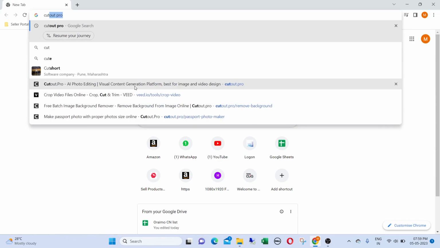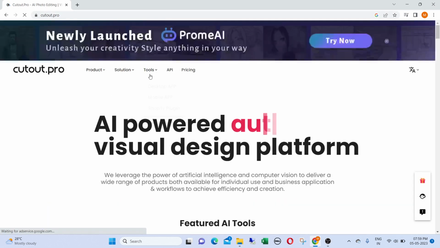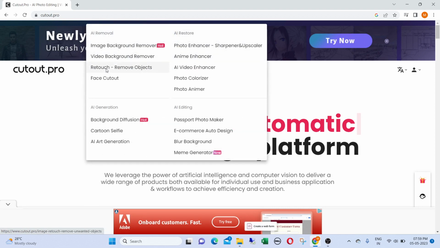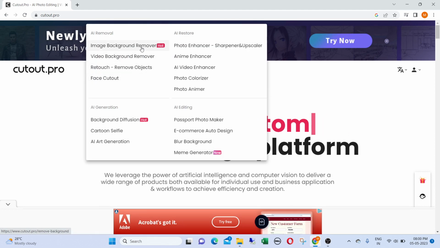Open your laptop or phone browser. Type Cutout Pro. Click on the website. Here we can see features: image background remover, video remover, all this. Let's see how to remove an image background.